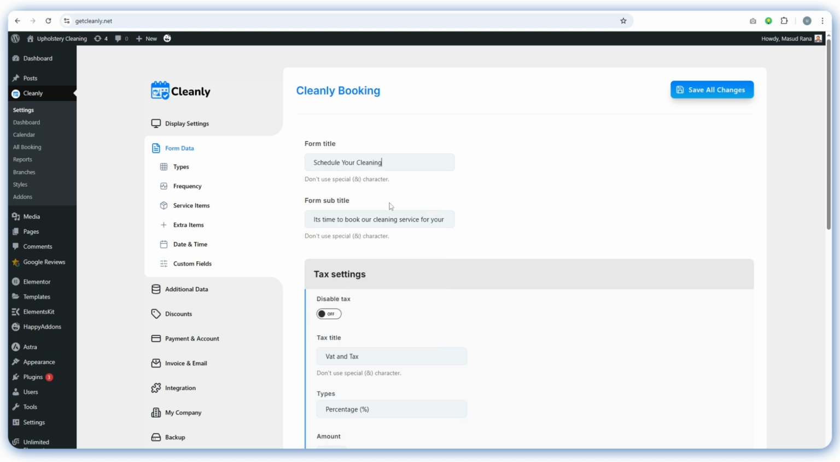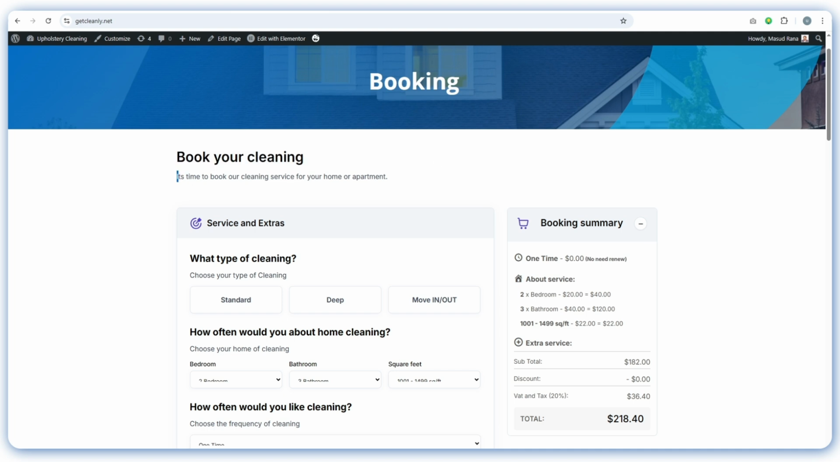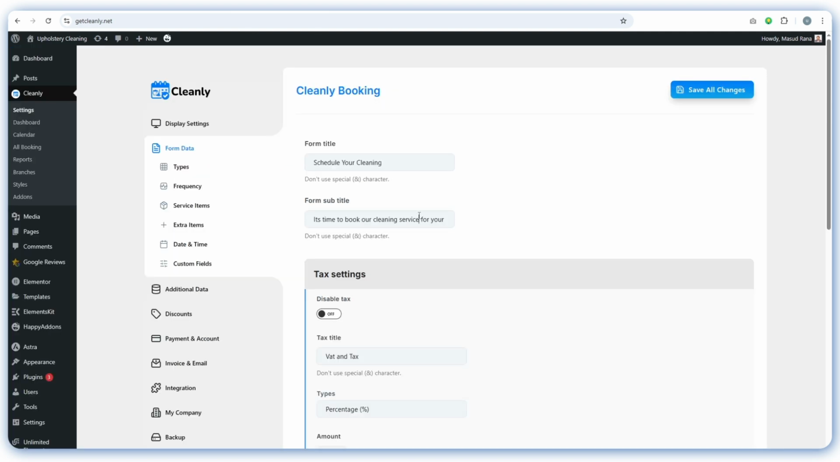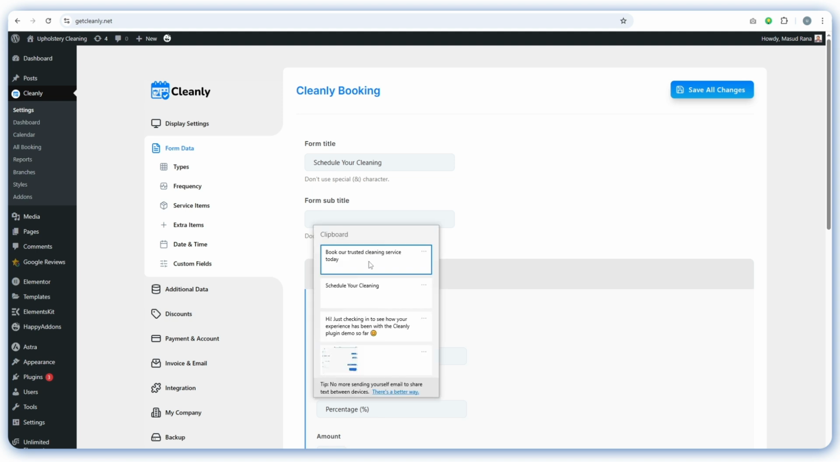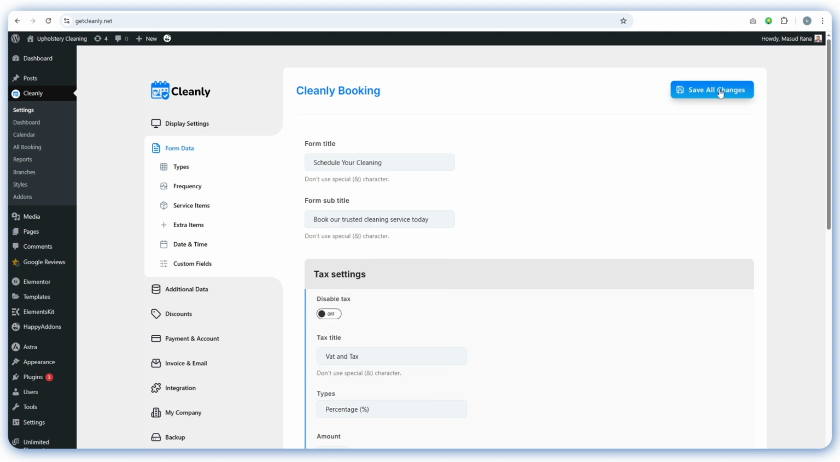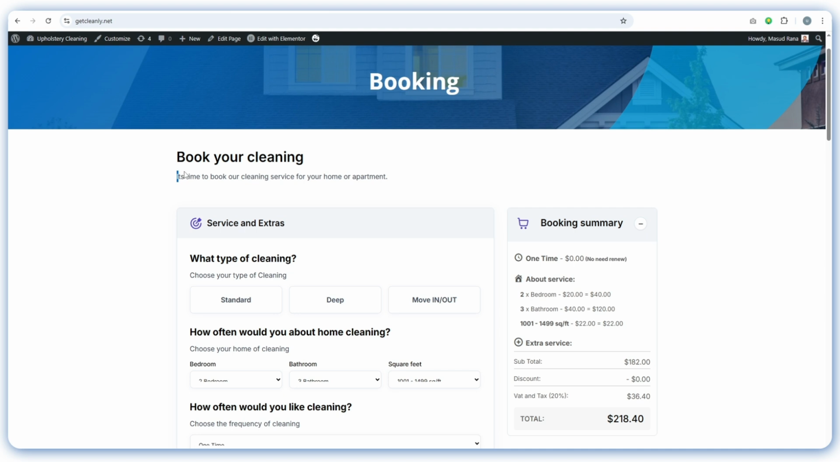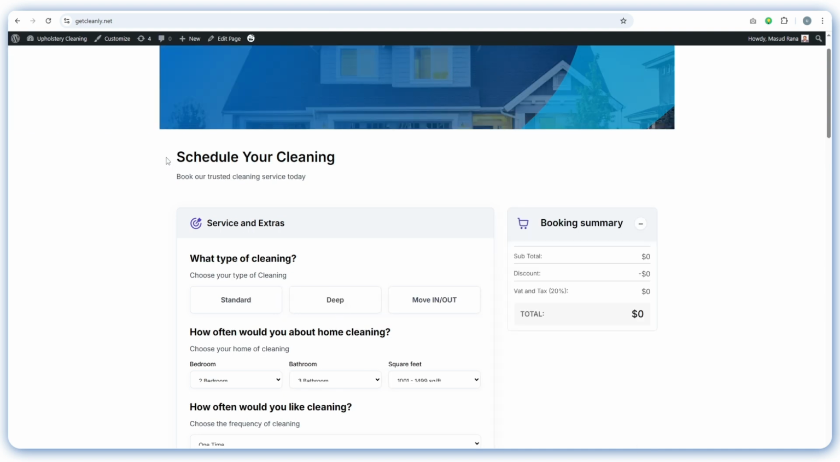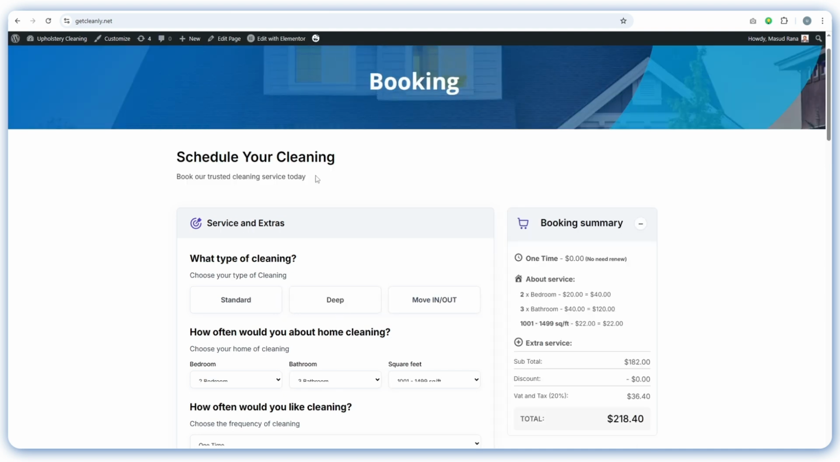like this title, also we can change the subtitle. This is actually the subtitle, and we can change this subtitle like this. And when we save these changes and reload our booking page, then I can see our updated title and subtitle.